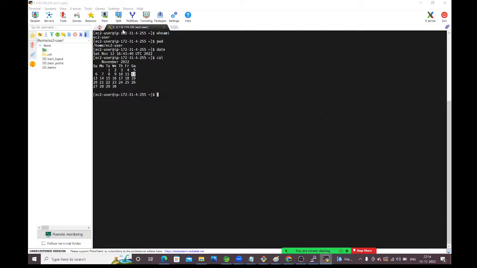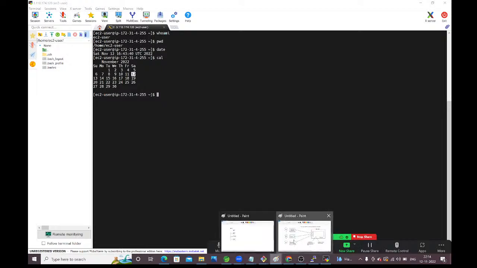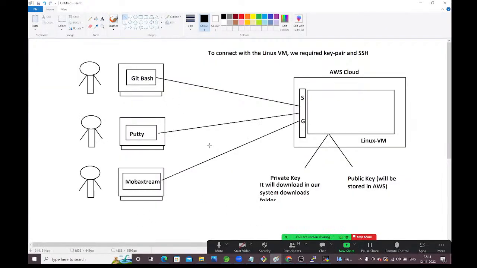See guys, we have connected with that Linux machine and we can run all the commands. So these are the different ways to connect with the Linux virtual machine. These are the client softwares which we have installed in our system, and through them we have connected with that Linux machine which we created inside the AWS cloud.